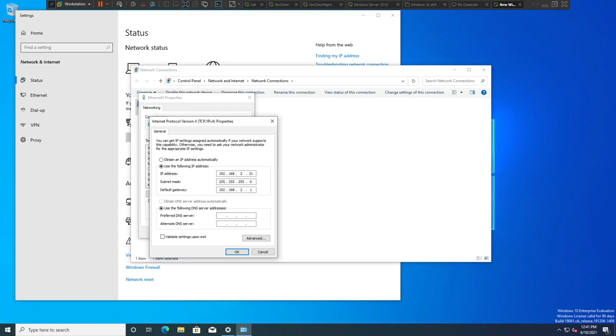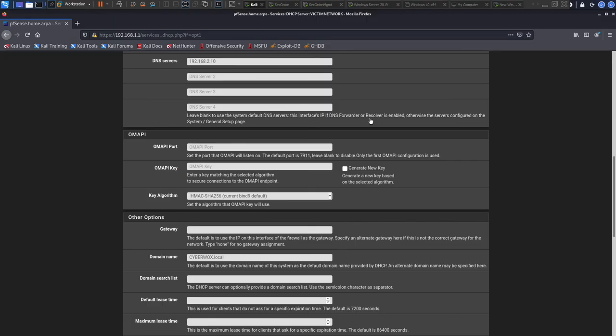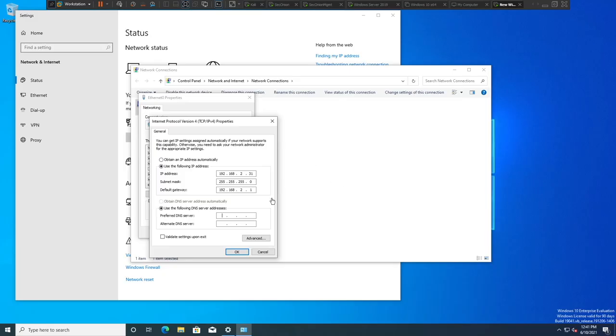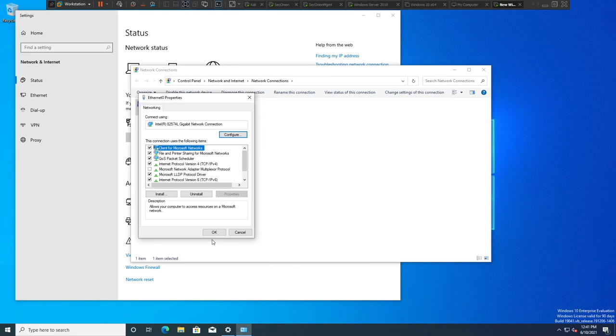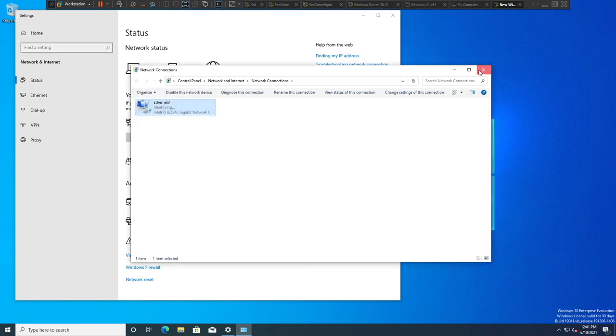So if you remember the previous address that we used back in our Kali Linux machine when we were configuring these settings, remember the DNS server? So we're going to add that to this. And I'm going to say 192.168.2.10. And then click OK. All right, and click OK. And our network settings are in.